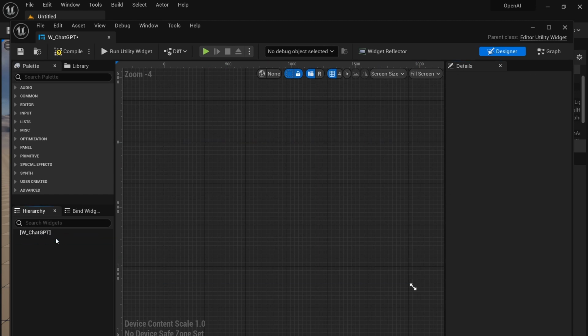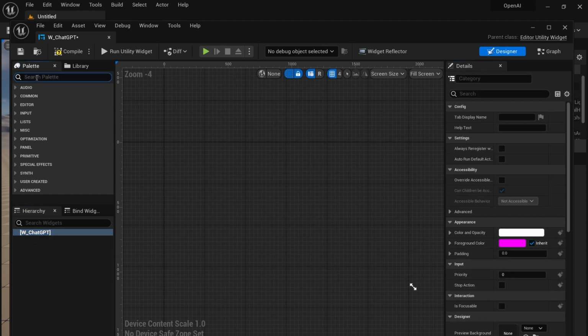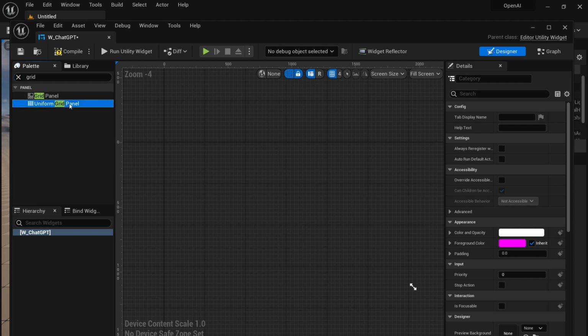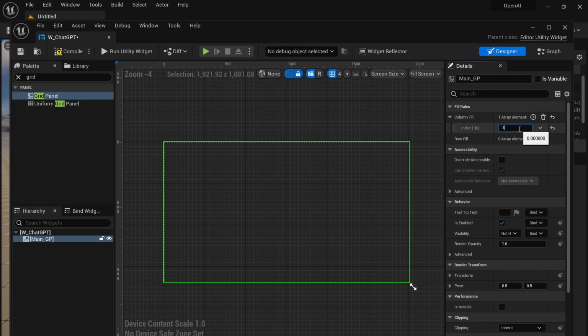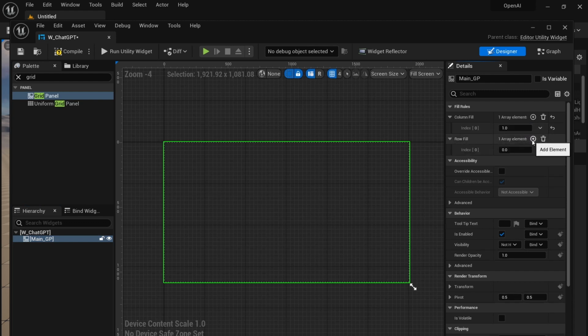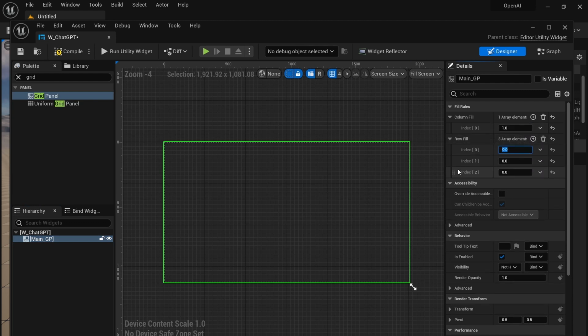First off, we can delete this canvas panel. We're going to bring in a grid panel, which we'll call main GP. We're going to create one column on that, and we're going to create 3 rows. The first row is going to be 0.75. The second row is going to be 0.2. And the last row is going to be 0.05.